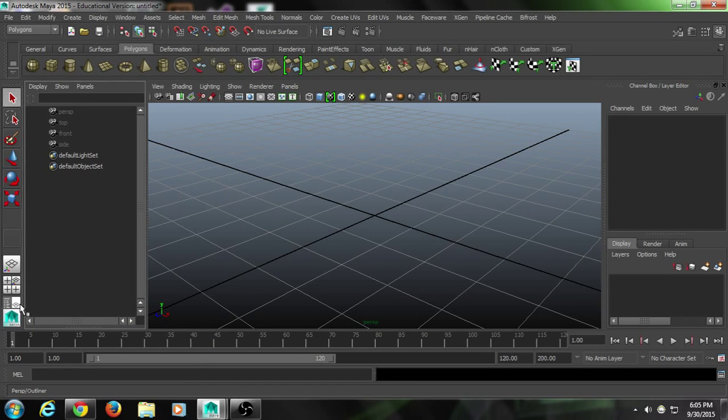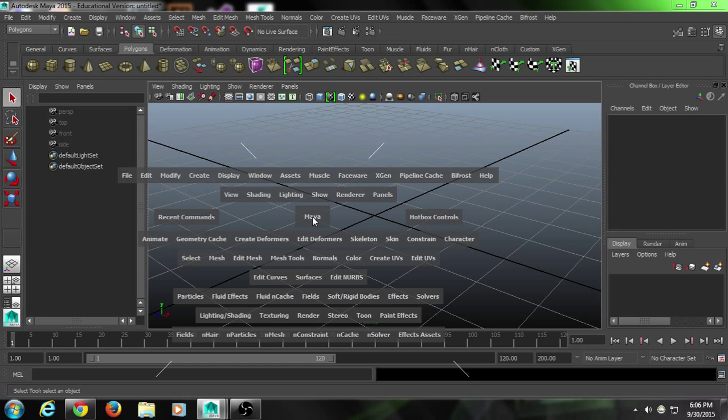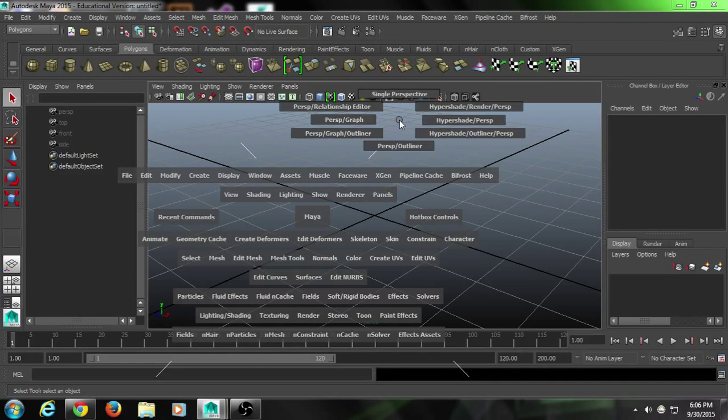Yeah, left and right is good. Did it split it top and bottom? That's another one that you can use. Actually, that might be a little bit better. If you hold down your space bar and then up in the upper right hand corner, right click and hold, there's one that says Hypershade Render Perspective. It splits it into three.